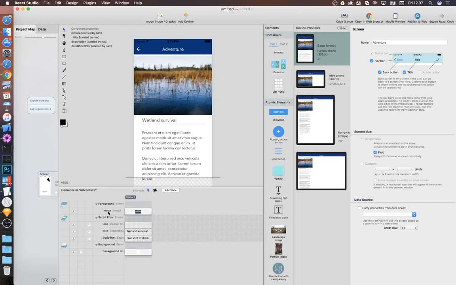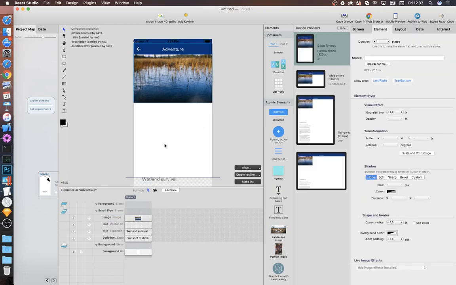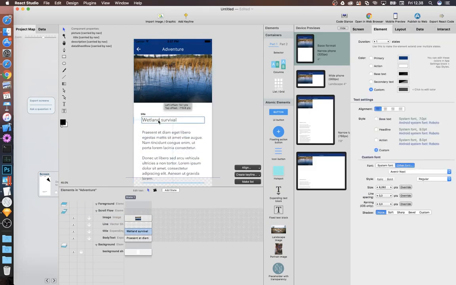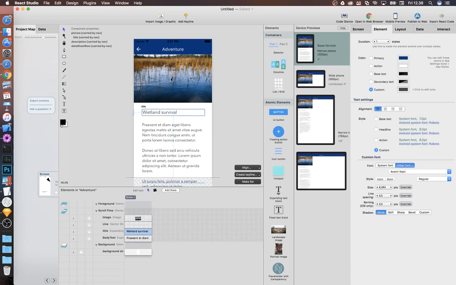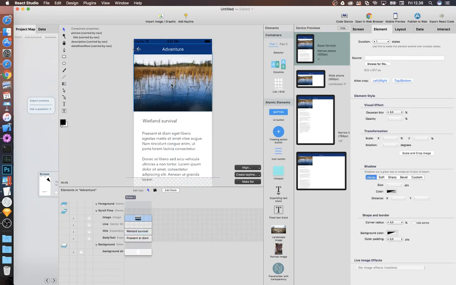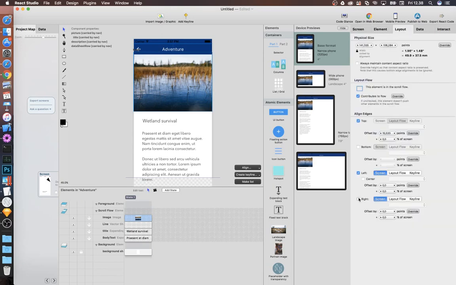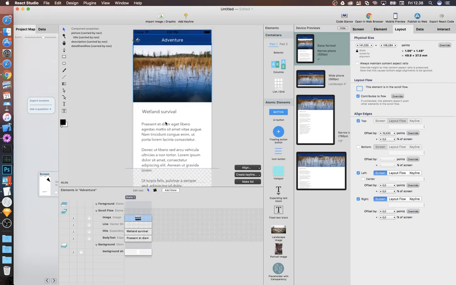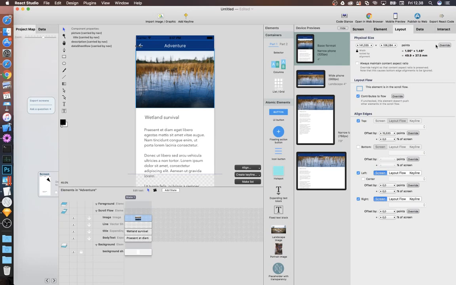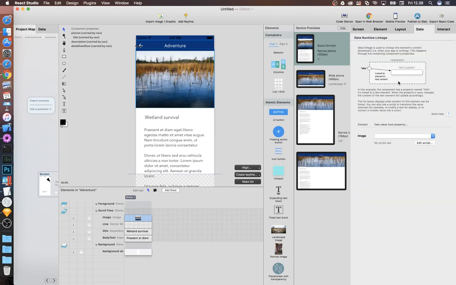Here we need to do a bit of maintenance just to put these elements in the right place. We do want this to be all in the scroll flow. Maybe we'll make this one stretch across the screen. That seems okay for now. And then we just specify the linkage.